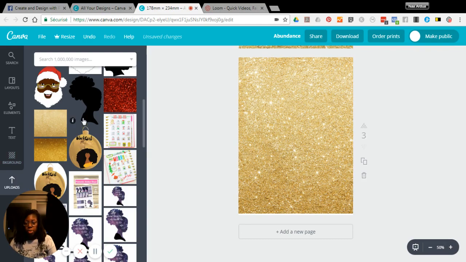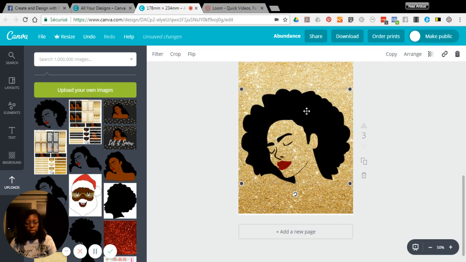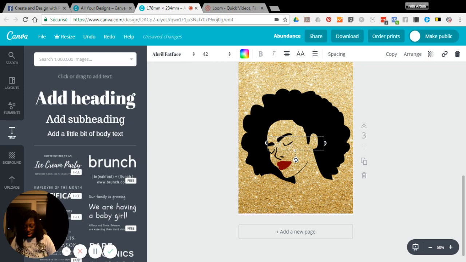Next, I'm going to upload one of these images that I have made, which is this Afro woman with the red lips. I think it's just really powerful. I like the image. And next, I'm going to put in some text. So I'll go to text and then click on add heading. Once that comes up, I'll just delete the existing text and add in my word, abundance.